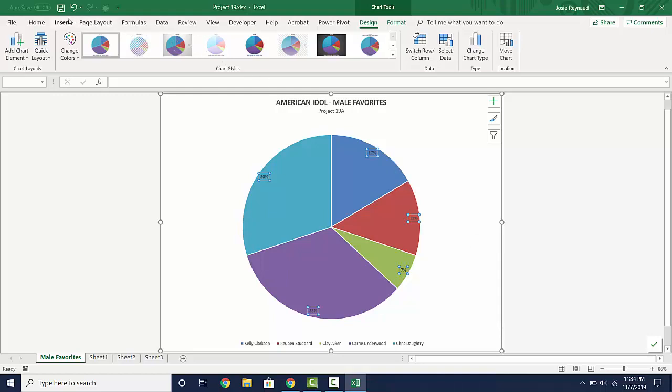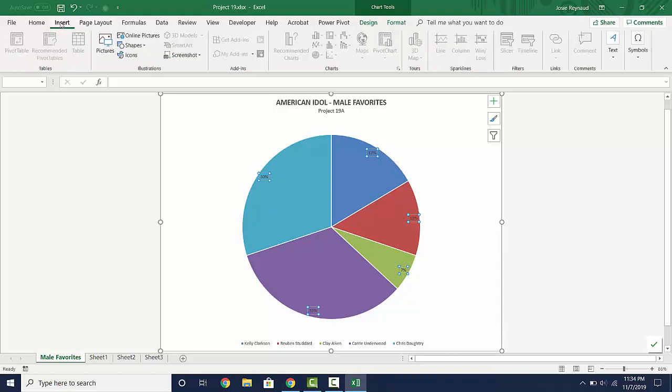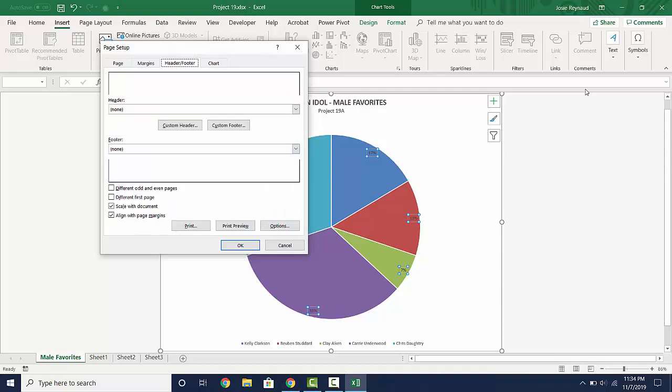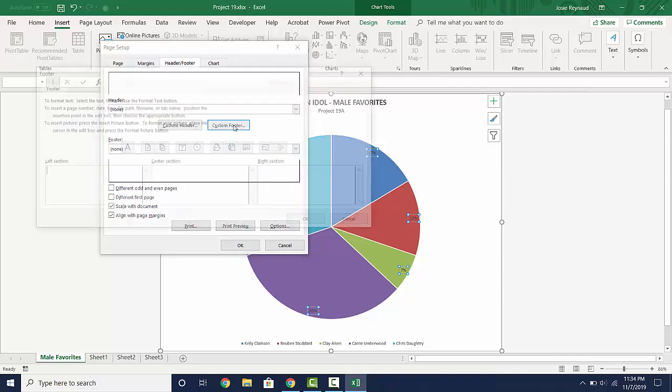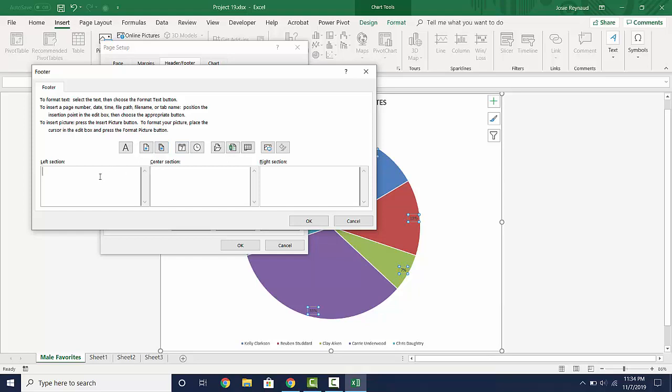To add a footer, I'm going to go to the Insert tab, and then over to the text group, and then header and footer, and I have to choose custom footer. And then in the left section, I'll put in my name, or you guys will put in your name. In the center, you'll put in your class period. And then over at the right, we'll put in the file name.